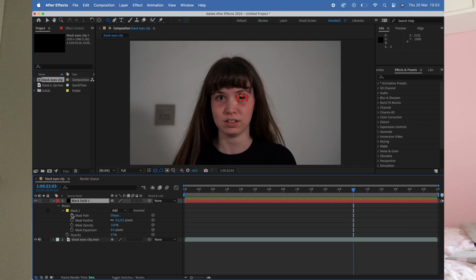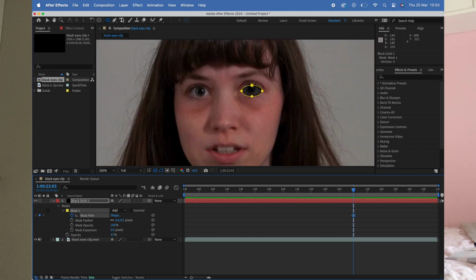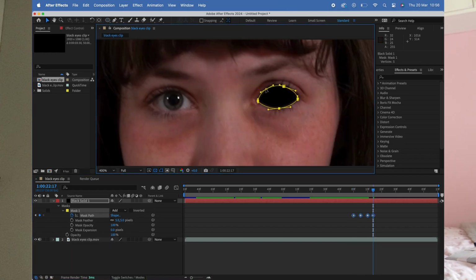This was simply just a masked black solid layer around the eyes. I feathered the edges of the mask to help smooth out some of the movement, and I keyframed the mask path to the eyes.